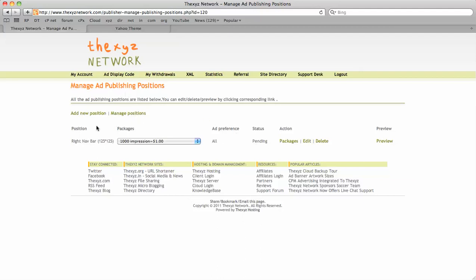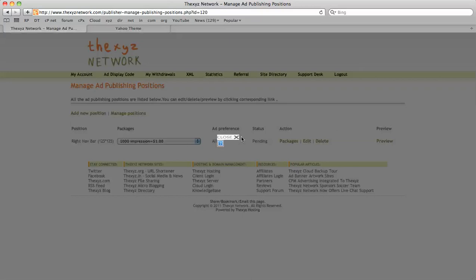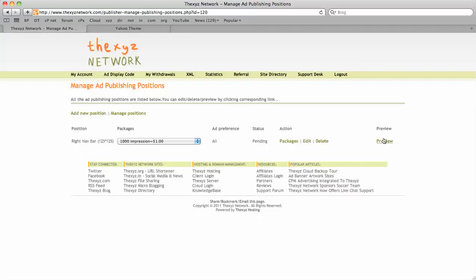So we've now got a position. It's still pending, but we can preview our size. The preview is not working today. We can edit or delete the ad, and once it's been approved, we will start to have additional features such as preview, create the JavaScript code, and manage the ad more. So the next video will be an approval of a CPM position.